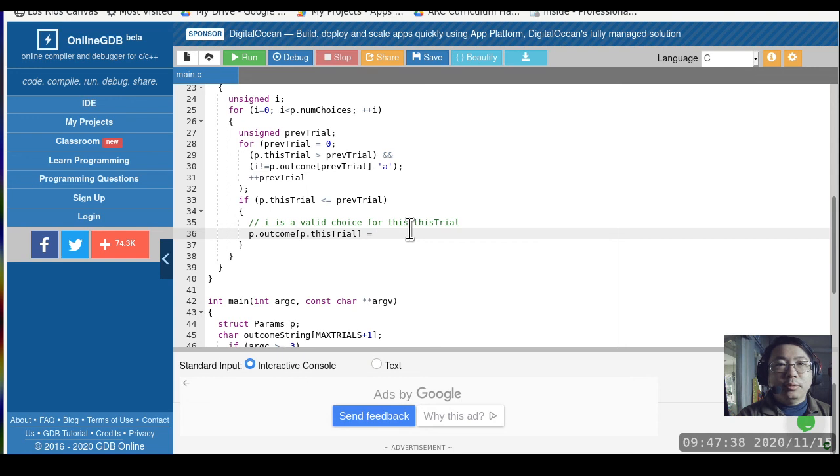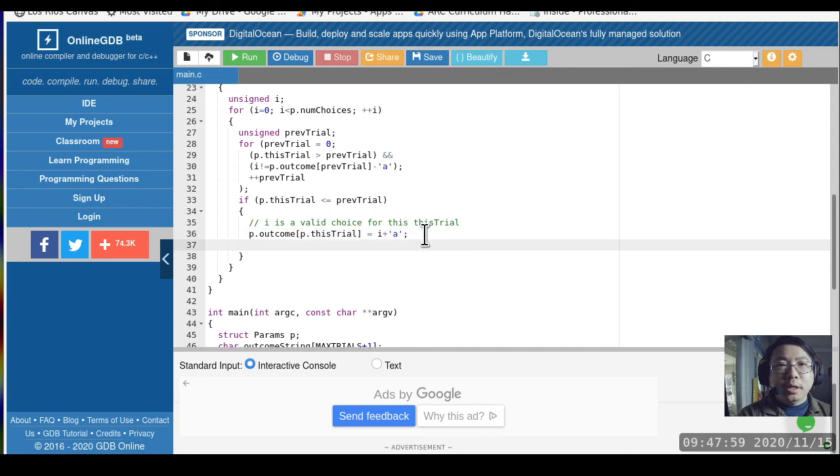And this is just going to be initialized to i plus quote a quote, because quote a quote gives us the ASCII code of lowercase a, and i is really just the integer version of what choice we are considering for this trial. So now that we have chosen what we want, now it is time to do the recursive call. Now when we do the recursive call, we need to, this is where it's not really efficient.